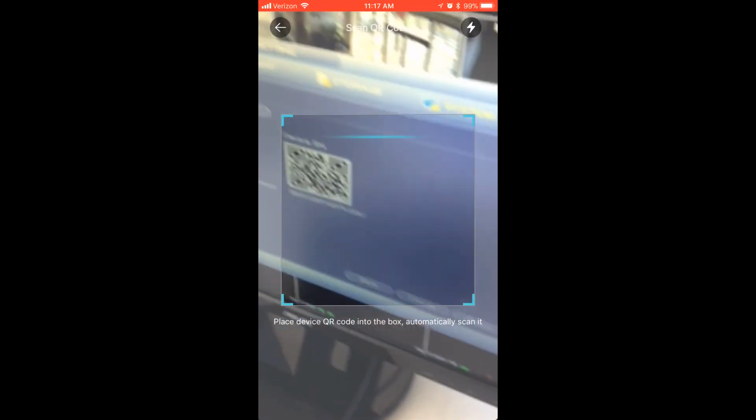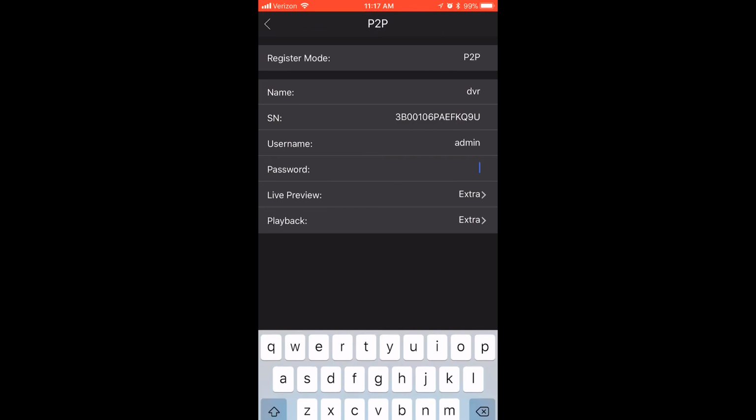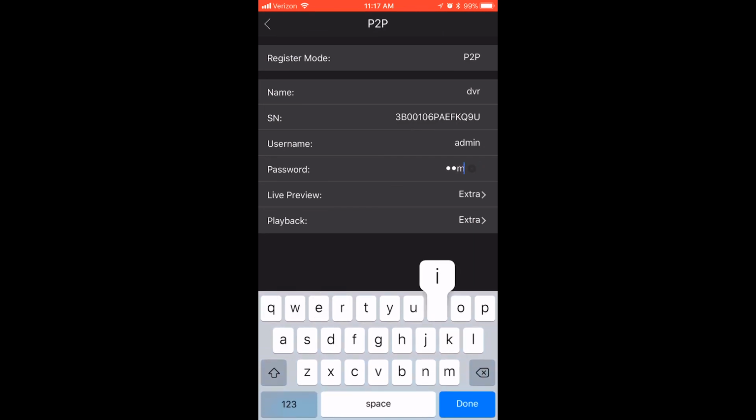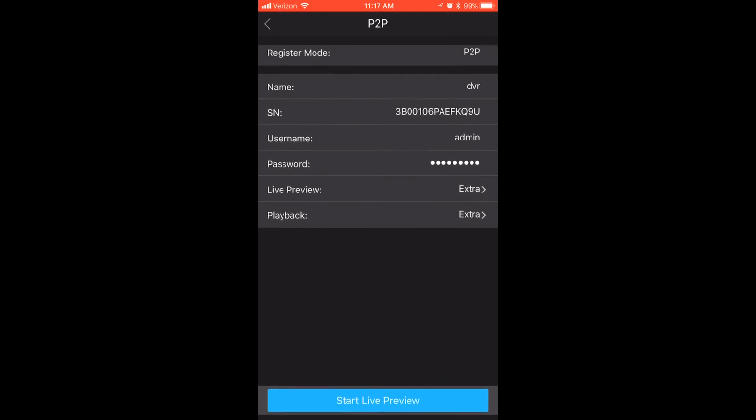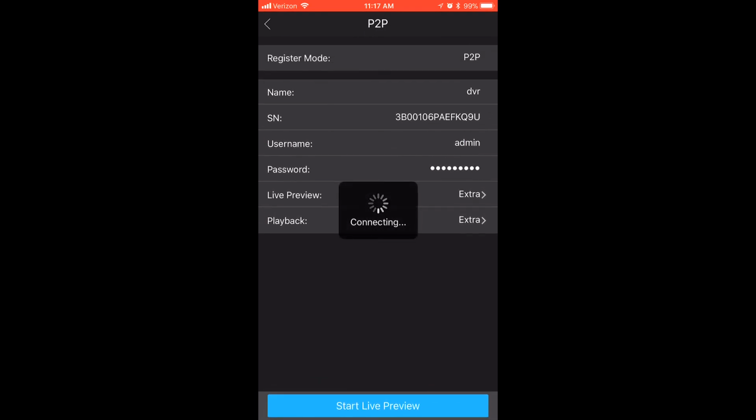And then we can aim the QR code scanner at the QR code on the screen of the NVR or DVR. Once we have successfully scanned the QR code, it should immediately snap back into the settings where we can finish by entering our password. Once we've got that selected, we can hit Start Live Preview and we can begin connecting for remote viewing.